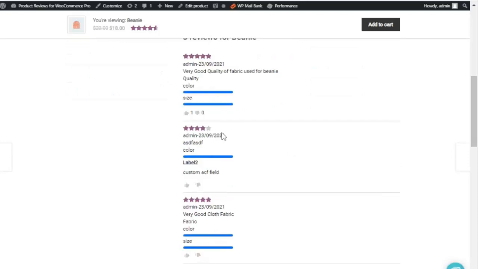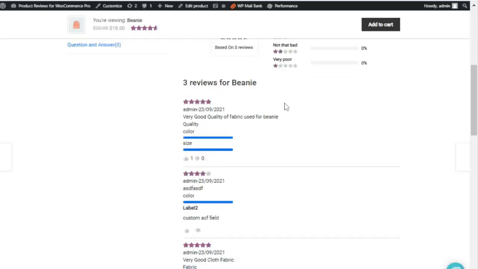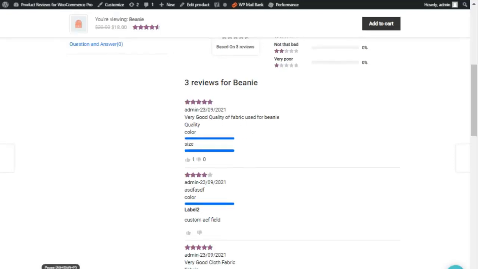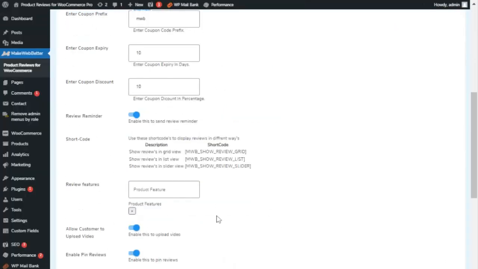As you can see, these are the 3 reviews, but whichever review the admin has pinned will be shown first. So this is how the admin can pin the review, whatever the best review he selects, that will be shown on top. Let's again go back to the backend settings and scroll down.